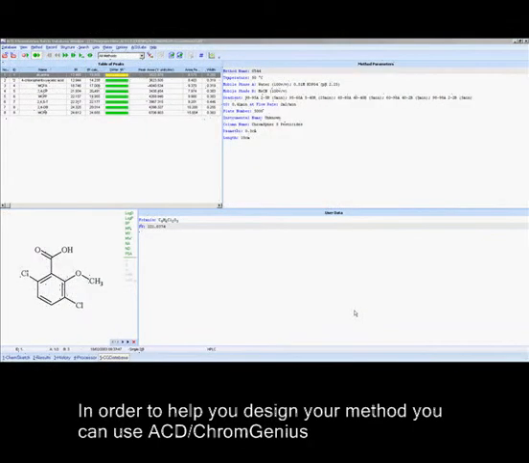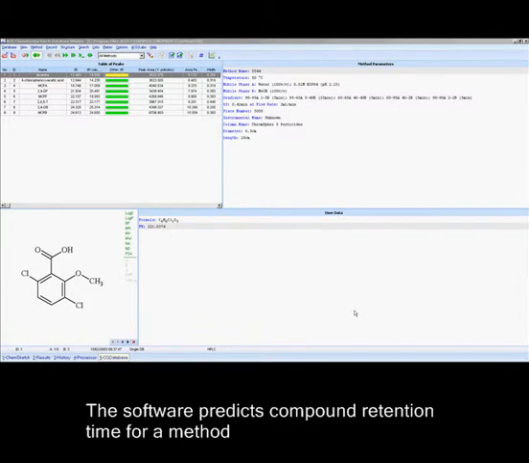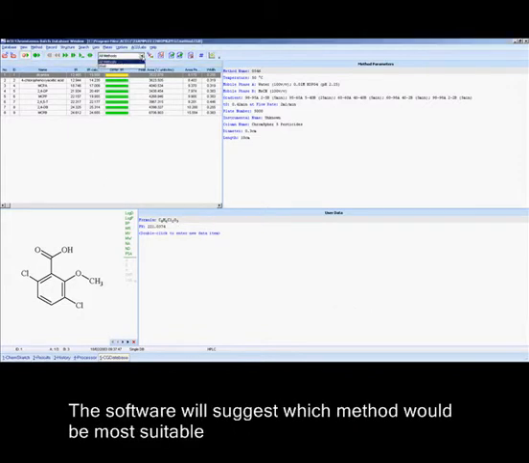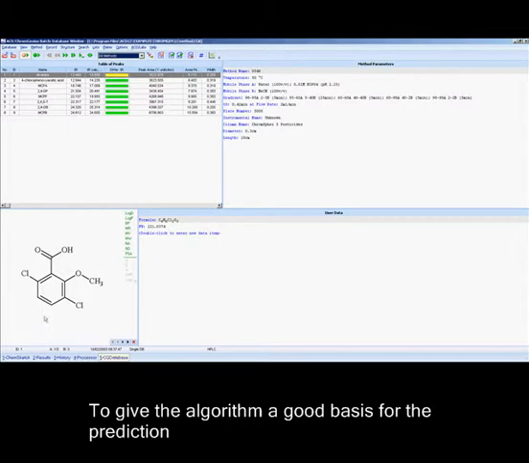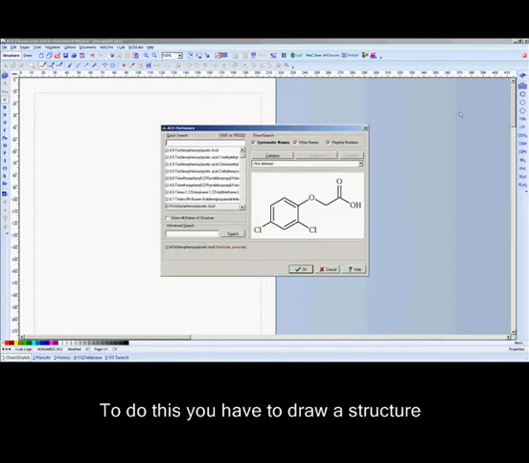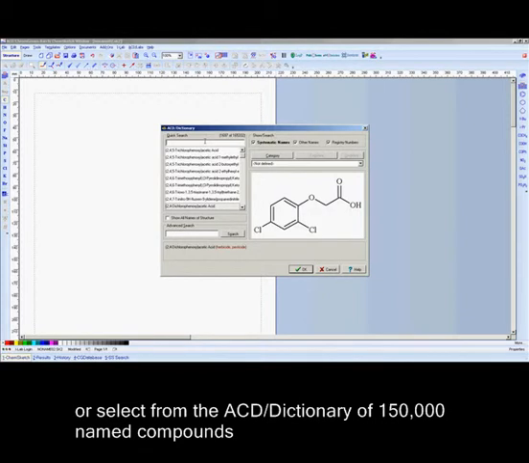In order to help you design your method, you can use Chrome Genius. The software predicts compound retention time for a method. If you have a number of different generic methods, the software will suggest which method would be most suitable. To give the algorithm a good basis for the prediction, you first need to enter some measured experimental results for the method. To do this, you have to draw a structure, or select from the ACD dictionary of 150,000 named compounds.